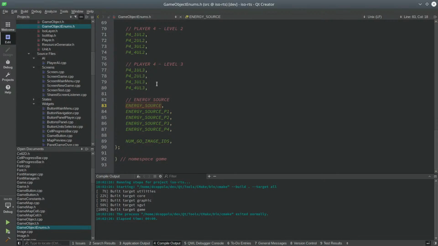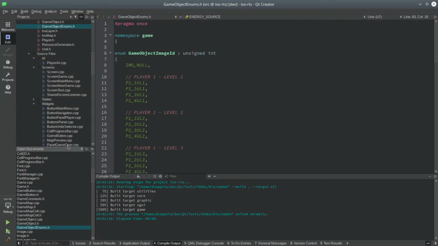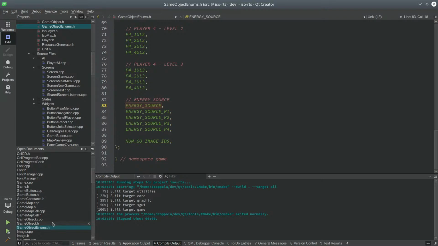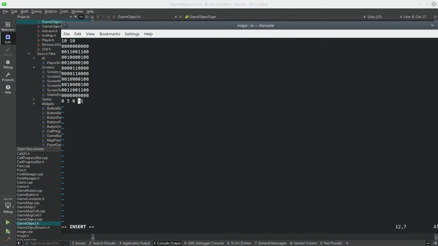Now let me check here. Game object names. Image ID. Let me check. I should have an enum. Oh yeah, here it is. Okay, so basically I want this value, which is 0, for representing the resource generator. So this is gonna be 0, and then I want it in 0, 1, 2, 3, 4, 5. Yeah, that's fine. Okay, in 5, 0, it's fine. It's gonna be placed here basically.